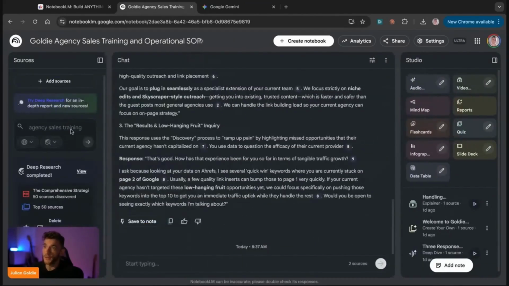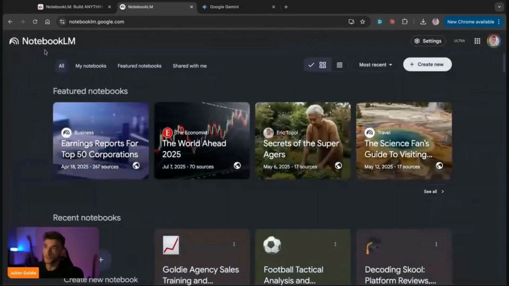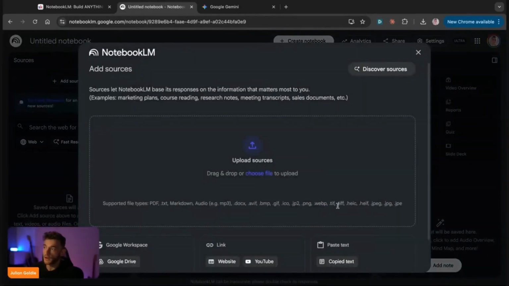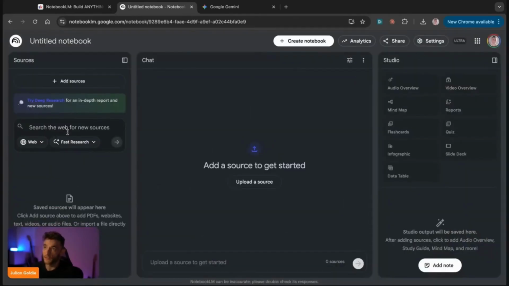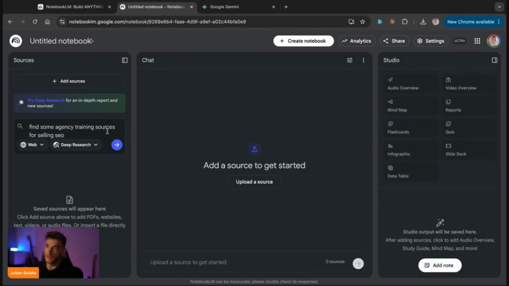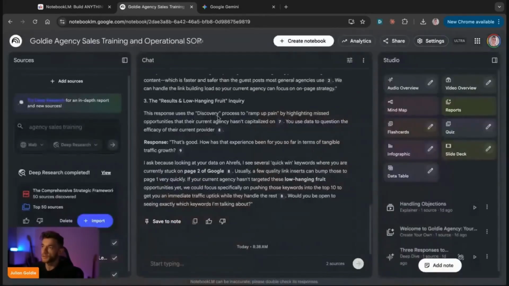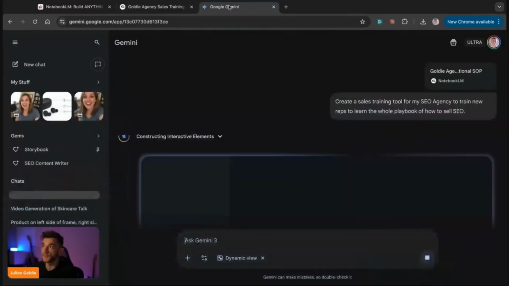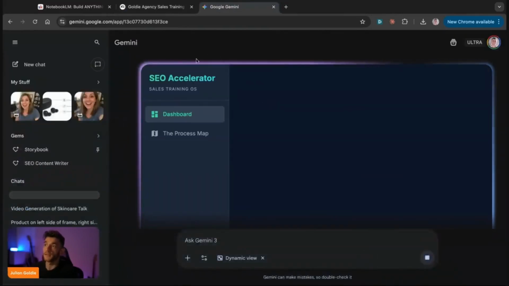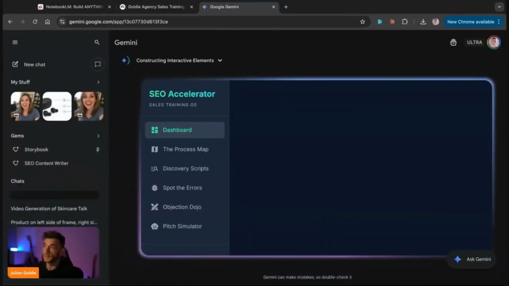If you're not sure how to do that, all you do is go to notebook, create a new notebook. I've plugged in my sales SOP, which is like an 86-page playbook on how to sell SEO. And then what I've also done is switch to deep research, and I just said, find some agency training sources for selling SEO, right? And then you can hit enter, and it will go off and do all the deep research and import the sources for you. So if we go back to this notebook, this is the one that we're using for today's demo. And then you can see this is now building out the accelerator, right?